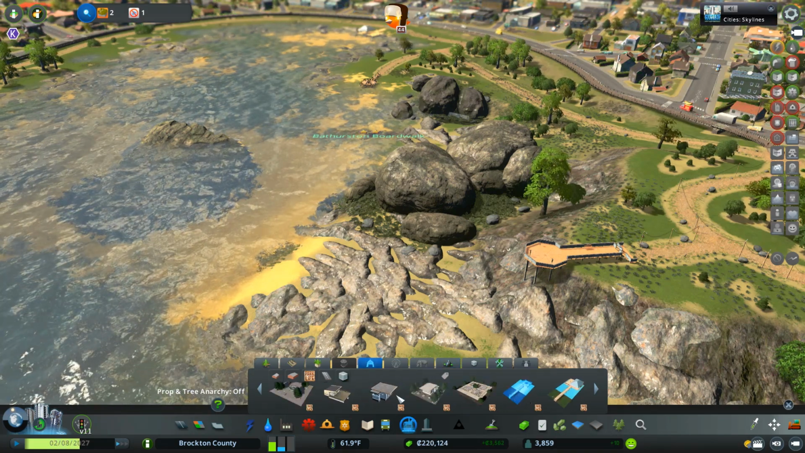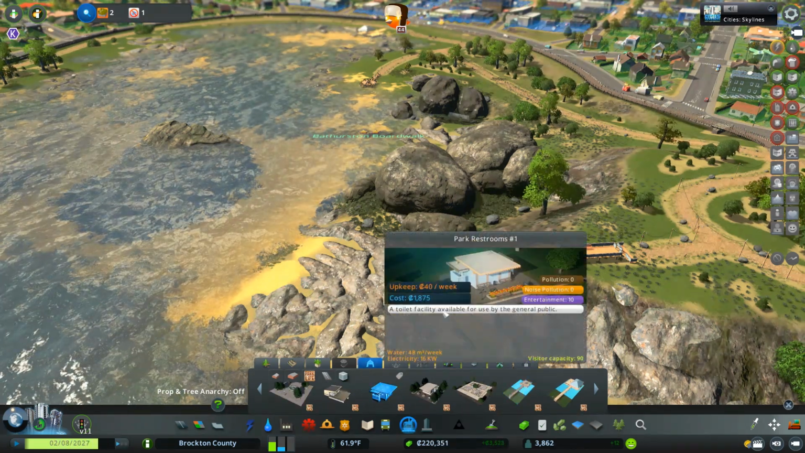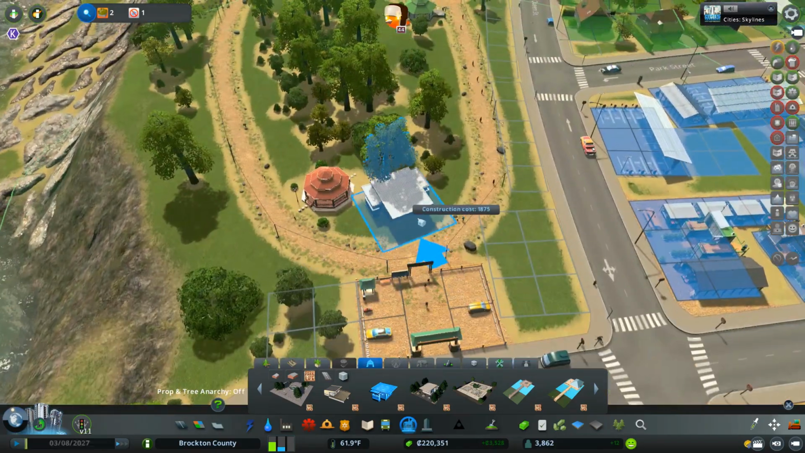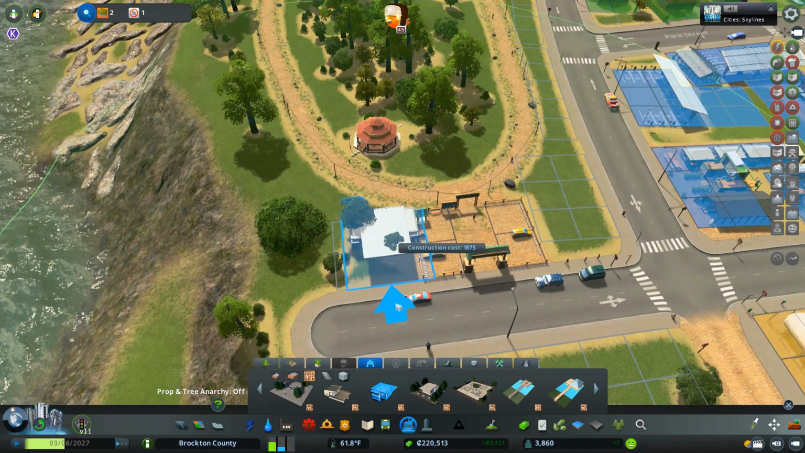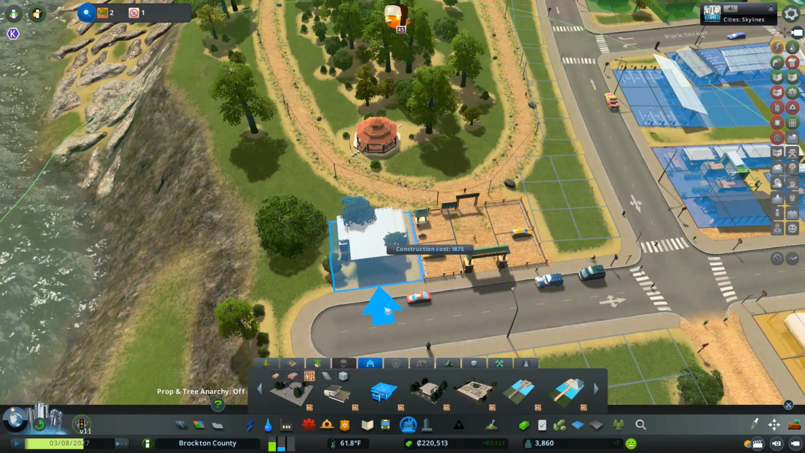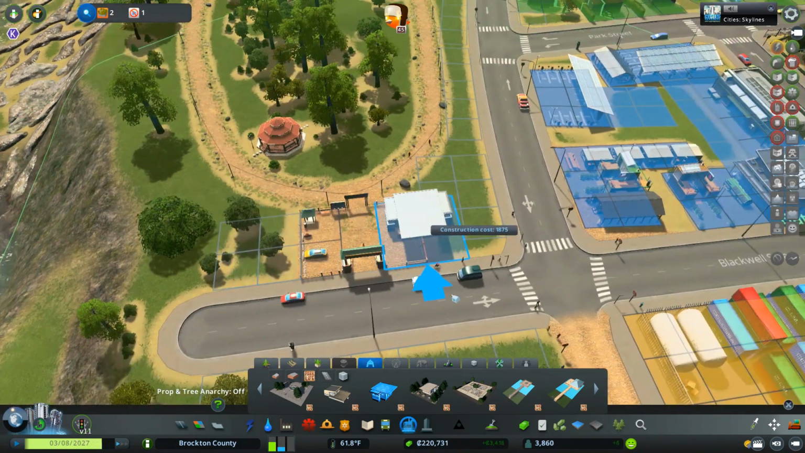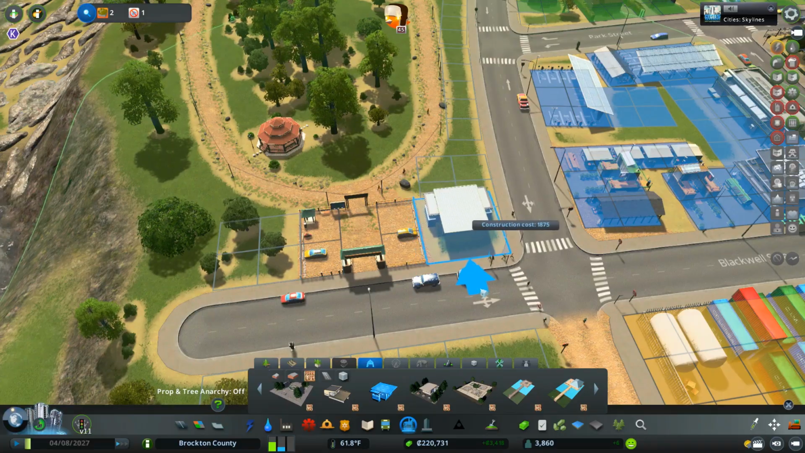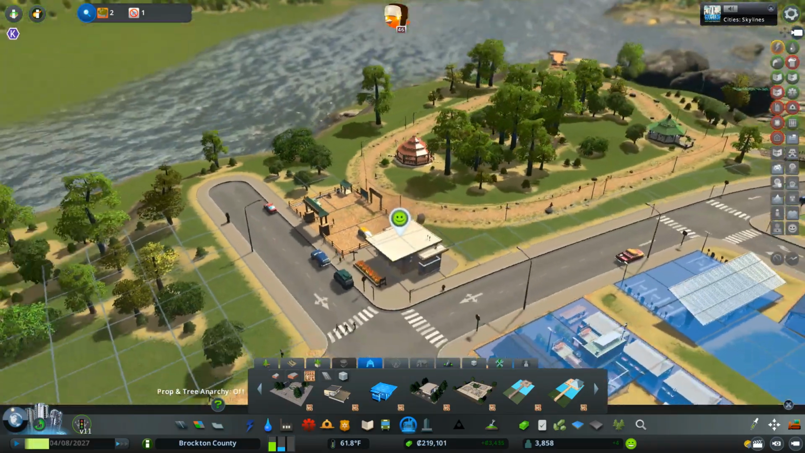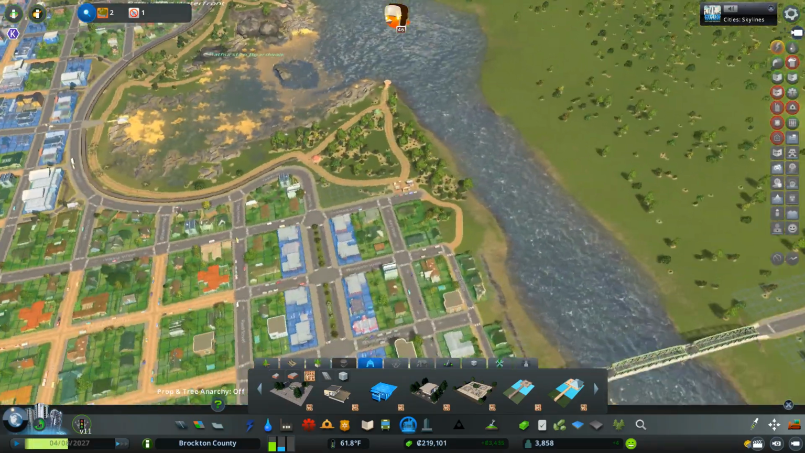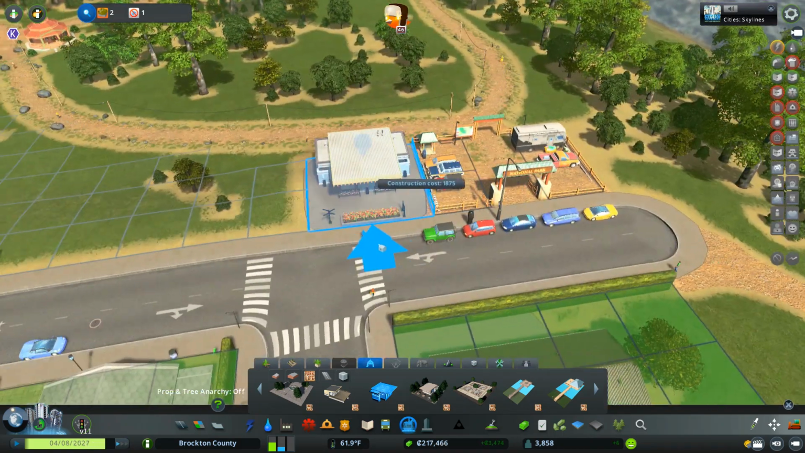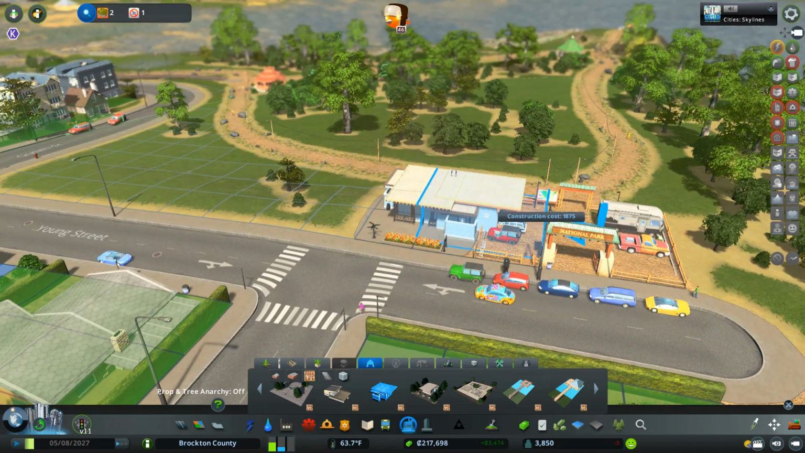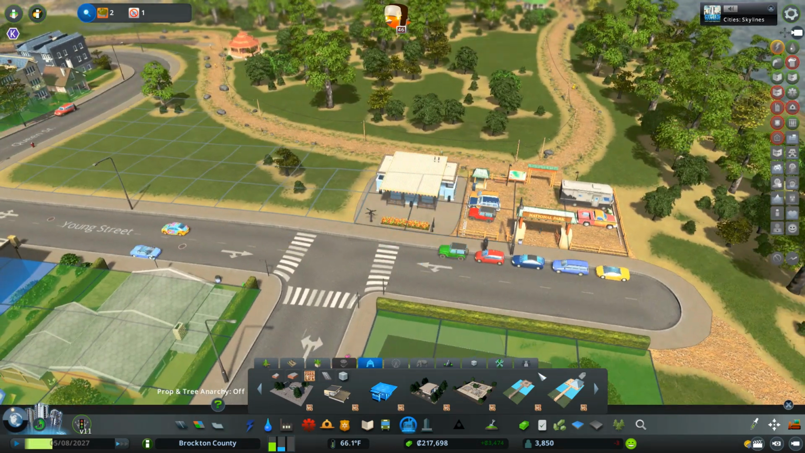Let's check if there's any park assets that we want. You know, perhaps some restrooms might work. I do like using these restrooms kind of as much as possible here. So we'll go with a public restroom right on this side. Right there. And then we'll also get a public restroom over on this side. Just like that. All right.